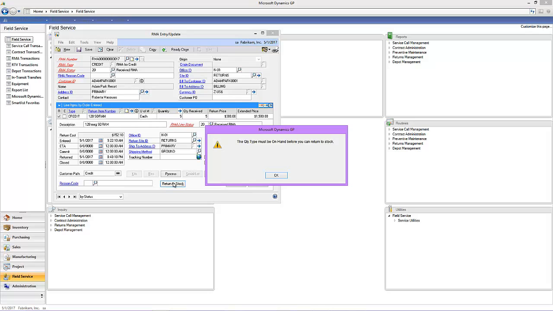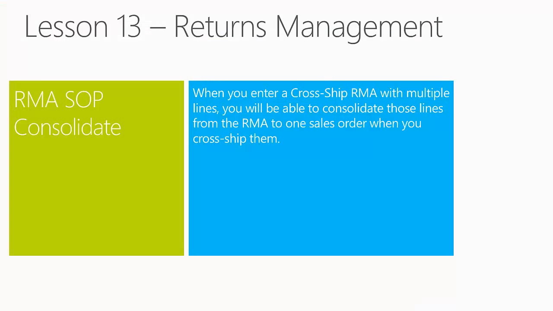You'll notice here that the quantity type for this item, when it was received, was returned. And the message that appears will be: the quantity type must be on hand before you can return it to stock. Lesson 13. RMA SOP Consolidate.